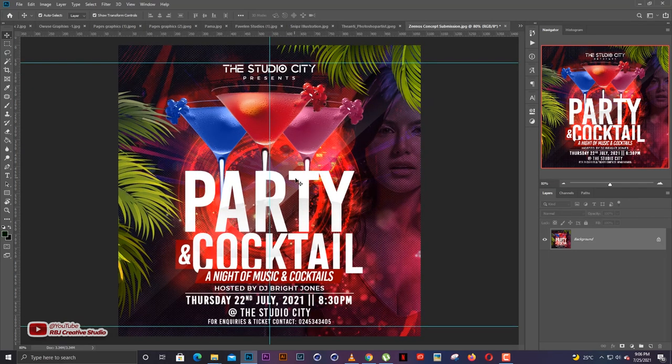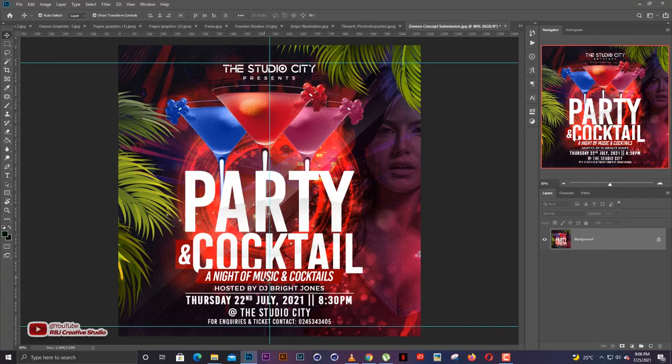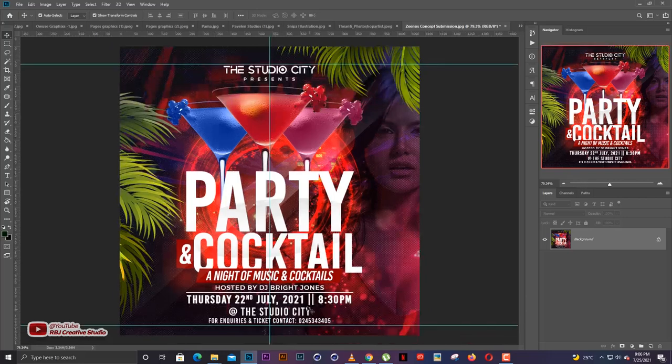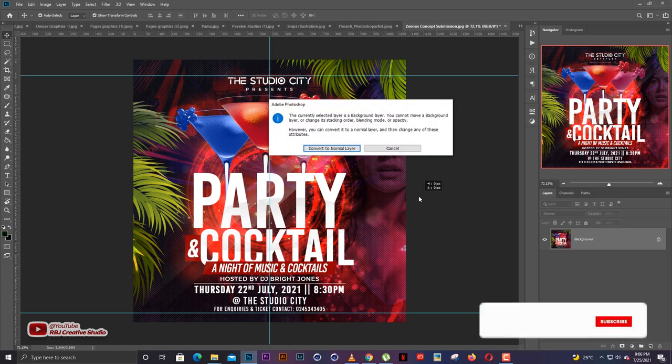And for the party and cocktail, I love how you used this font. I'm pretty sure it's Bebas Neue, yeah. And a night of music and cocktails, you gave us an italic feel down there. It is cool, but I don't know why it seems you used a default font for the Thursday, 22nd July, the 8:30 p.m. in Studio City. I don't know if I'm wrong or I just don't know, but then it is cool. It is a very nice artwork that you've provided. Thank you very much for entering the contest, Xenos Concept.